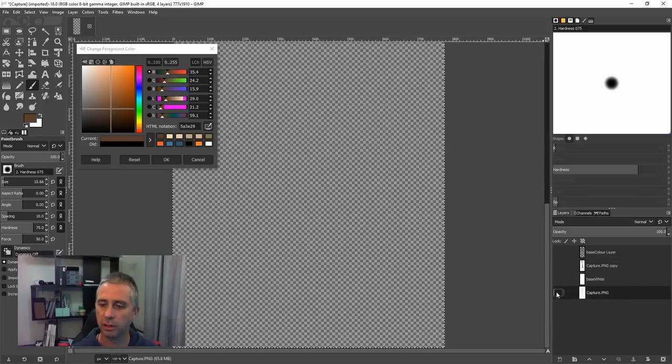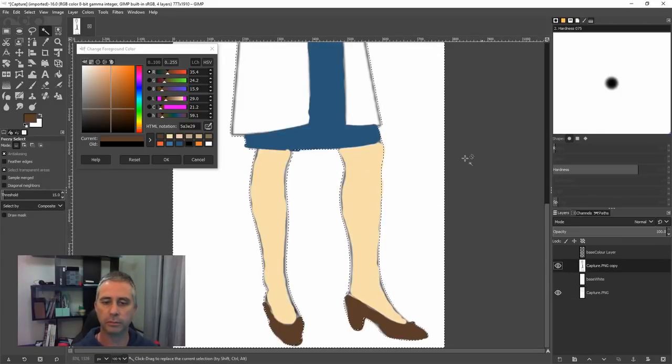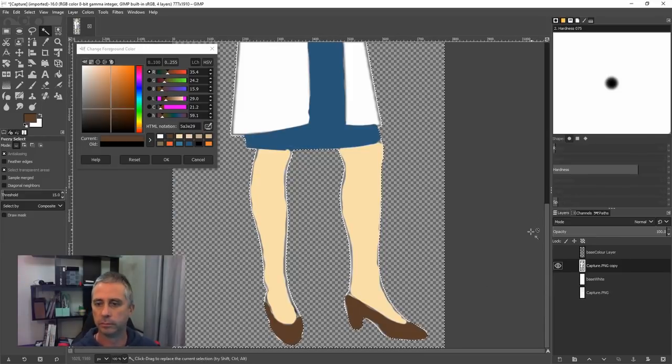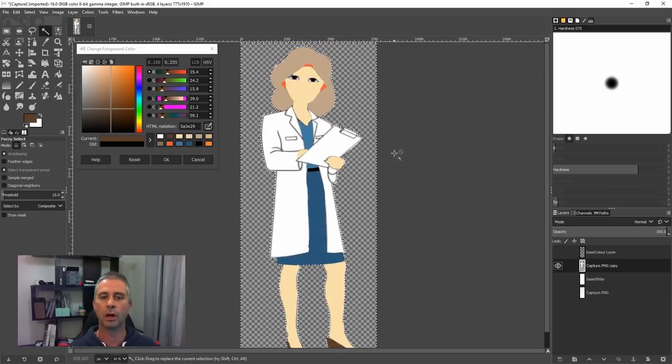So if we go back to the original one and use our magic selector to go around the outside, come back to our color image one, I can just hit delete and that will get rid of all my white and everything outside of the colors which I don't need. I'll put that back down to 50% so we can actually see what's going on. So you can see it's got rid of everything outside of what I need.